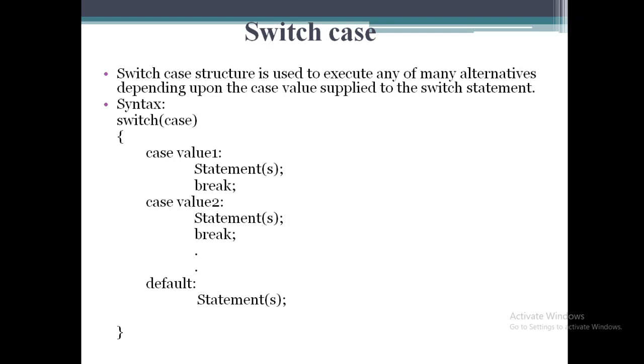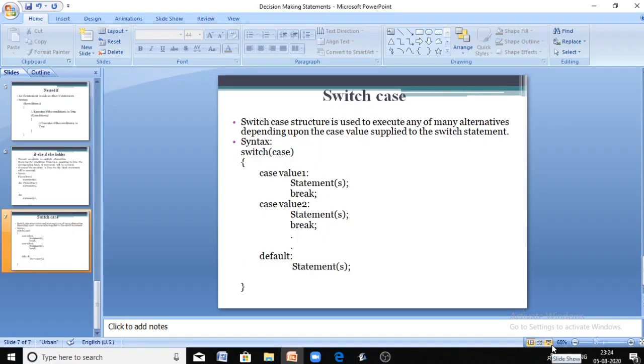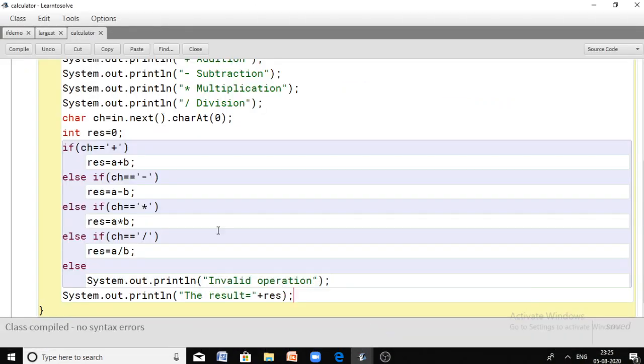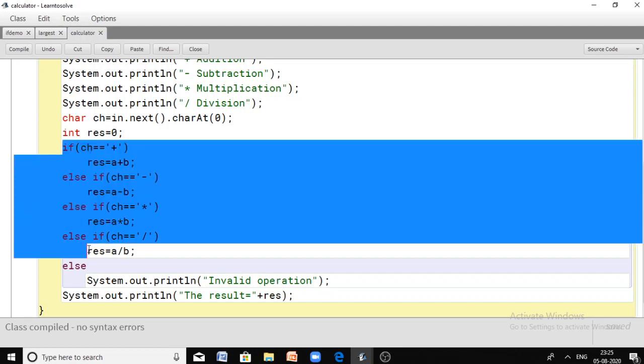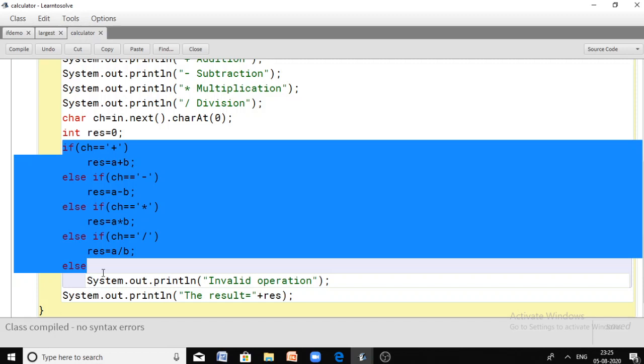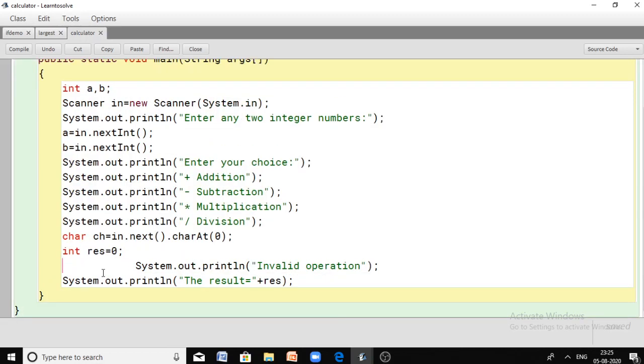Now let us check this switch case statement's execution with a small demo, and let me use the same calculator case, but instead of using if and else, I am going for the switch case statement. All the others are the same, except the structure I am going to use. Inputs are A and B, choices are plus, minus, star, slash, and the result is going to be stored into res.